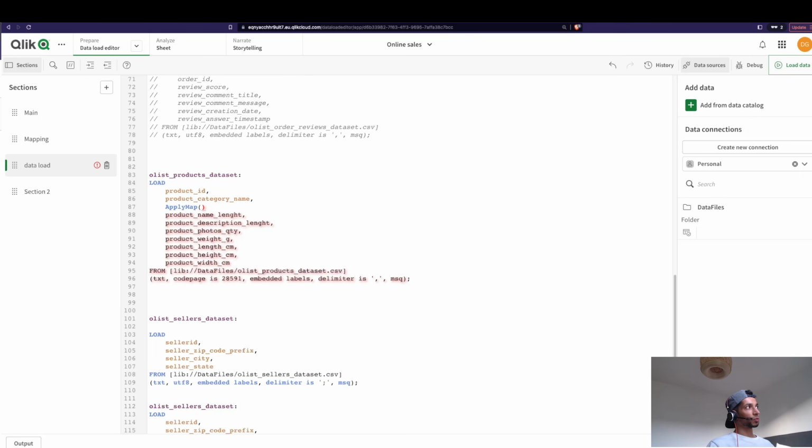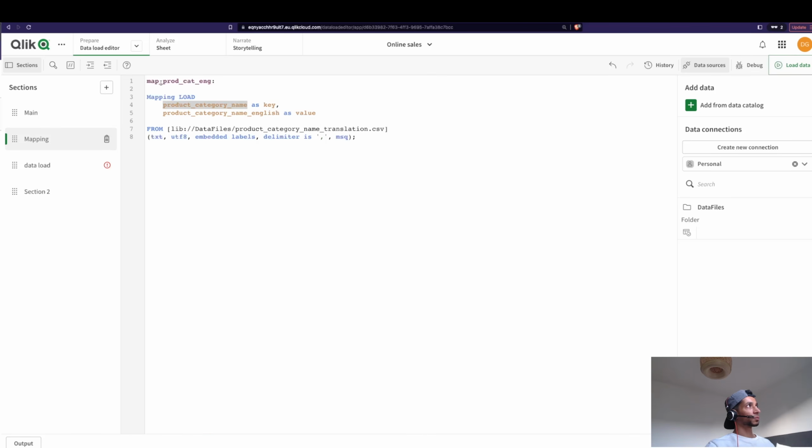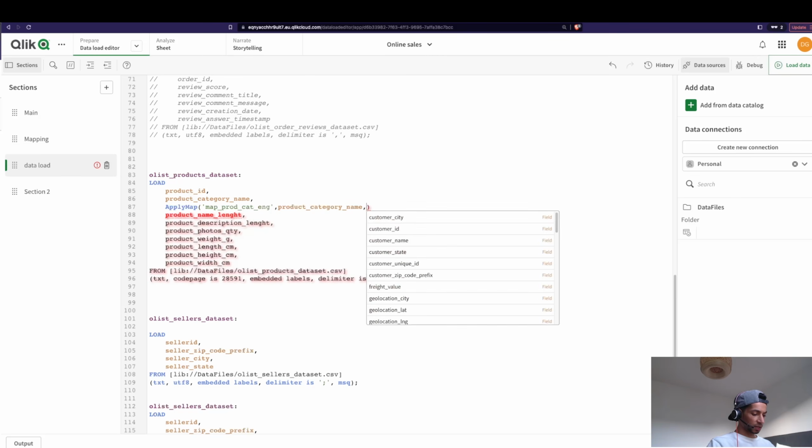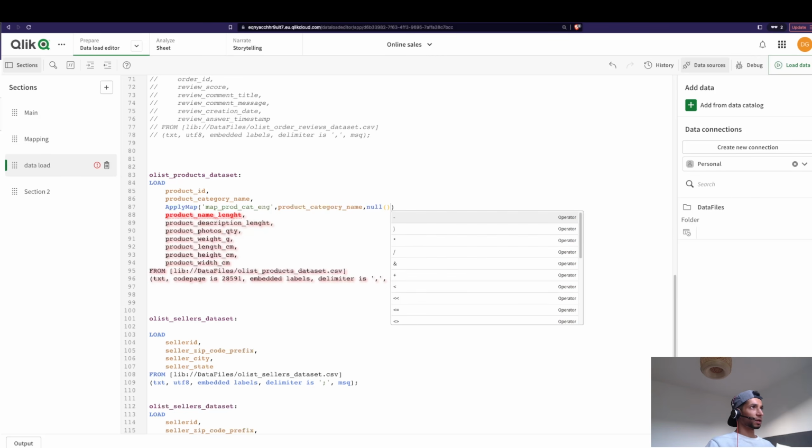Good. What is the syntax? I'm going to put the mapping name, which is the map function, that is the name of the mapping. Good. Apply map called this. Where do you want to apply it to? What is your key? Well, the key is your product category name. Good. So comma product category name. What do I do if I don't find anything? Then just make it as null. Okay. And give the column a name.